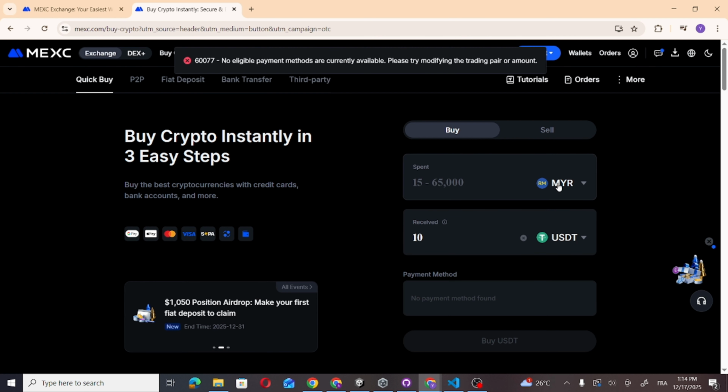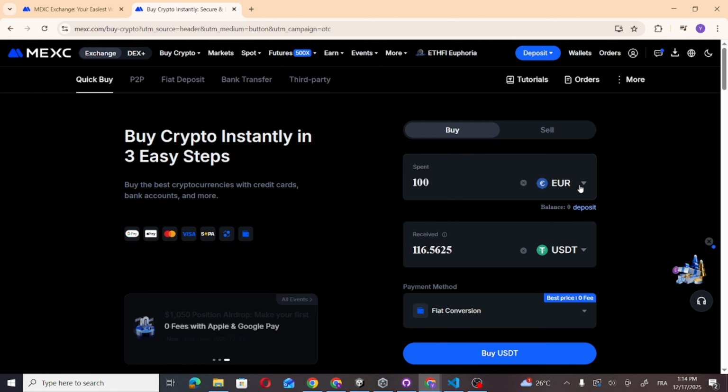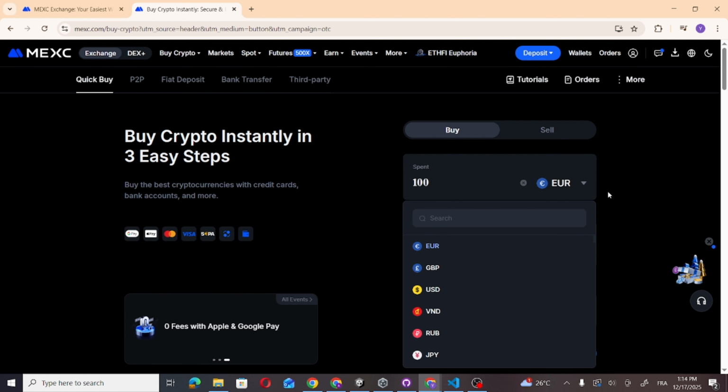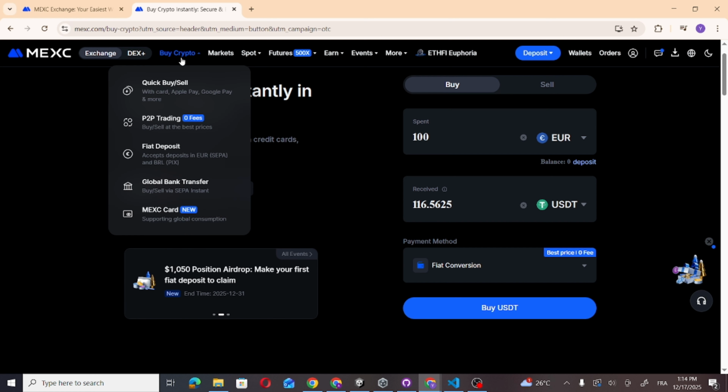It will show you the amount in euros, for example, or in USD or anything, and then you just press on buy USDT. It will take you to another link where you need to put your credit card details and just do the transaction. Also, we can buy using global bank transfer.